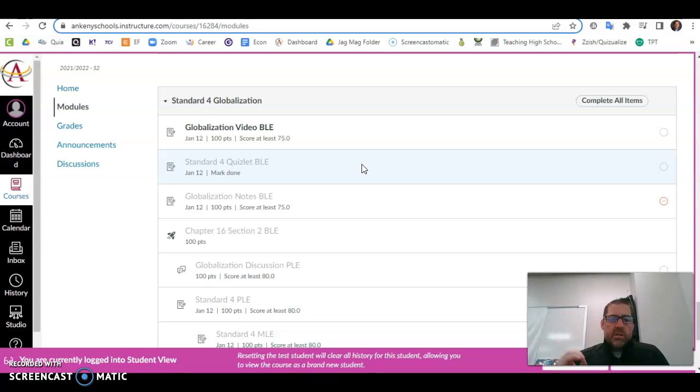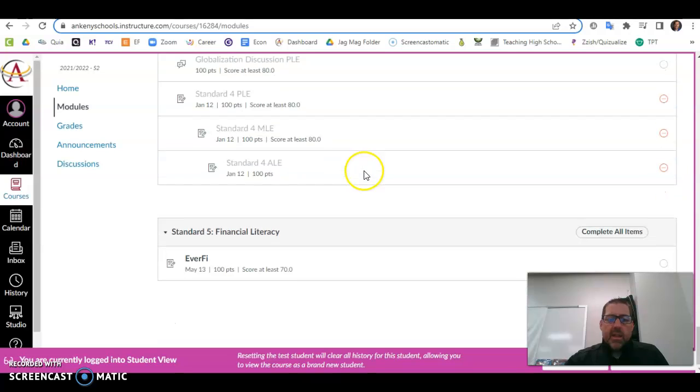In the first four standards, all BLEs must be complete at 75% or better, and then complete the EverFi Financial Literacy course.